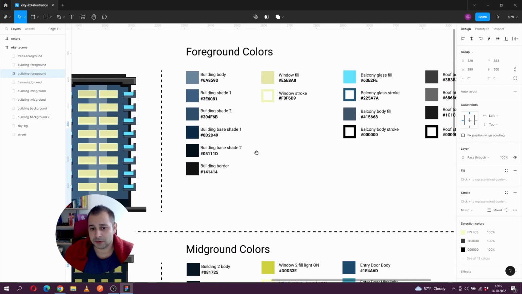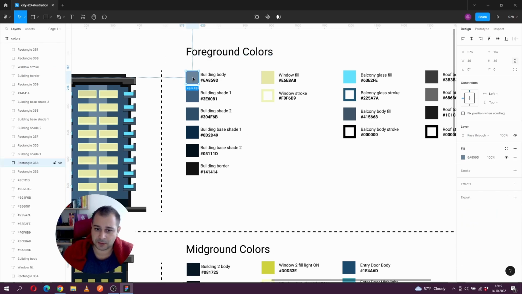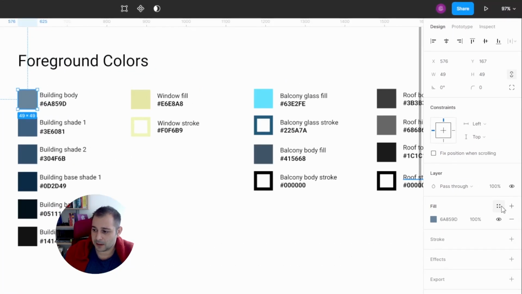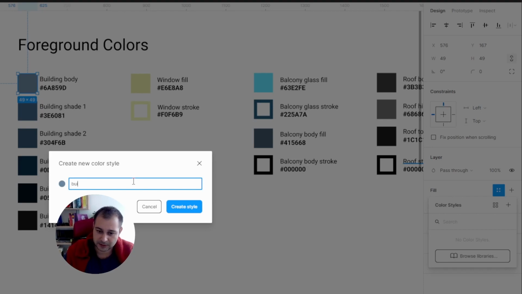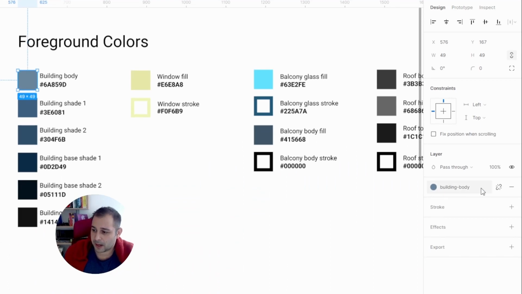Okay, now in order to add colors to my color library, I'm just gonna click on the sample. We need to do this little setup before we start. Clicking on this shape that has, for example, the building body color, I'm gonna go on the right side over here to fill, click the style button, and down here add, create style. Now I'm gonna give it a name and I'm gonna say building body. I'm gonna press enter to confirm, and now I have it in my color palette.